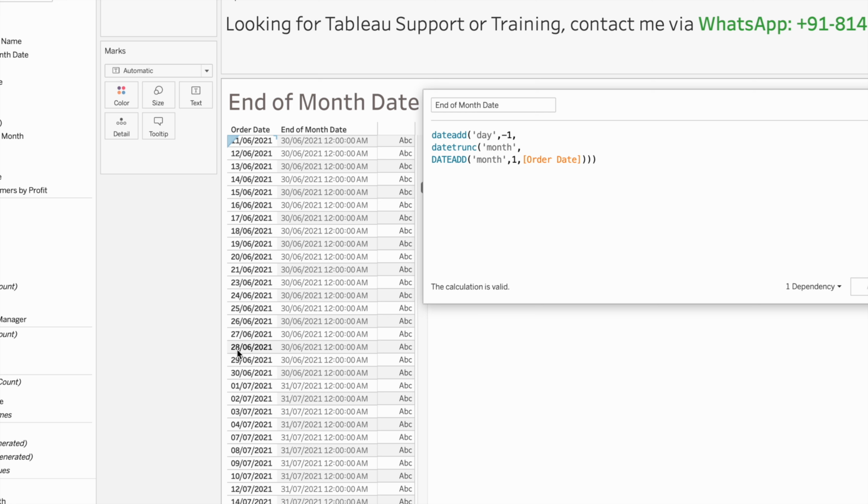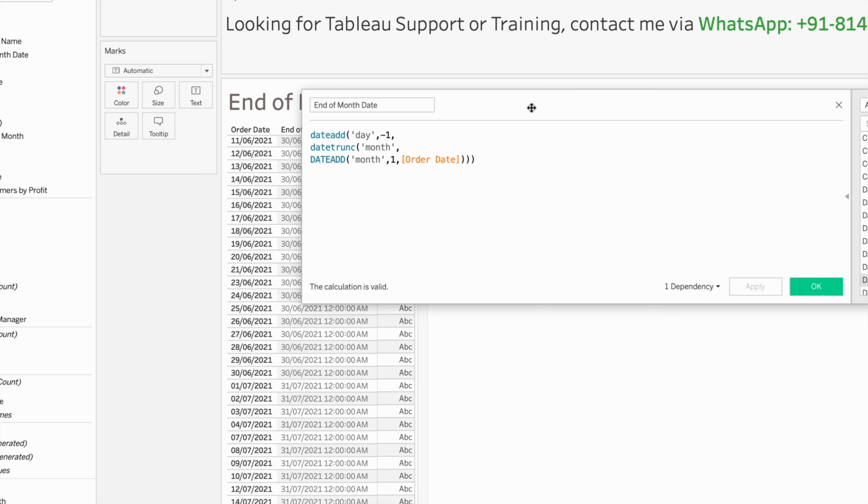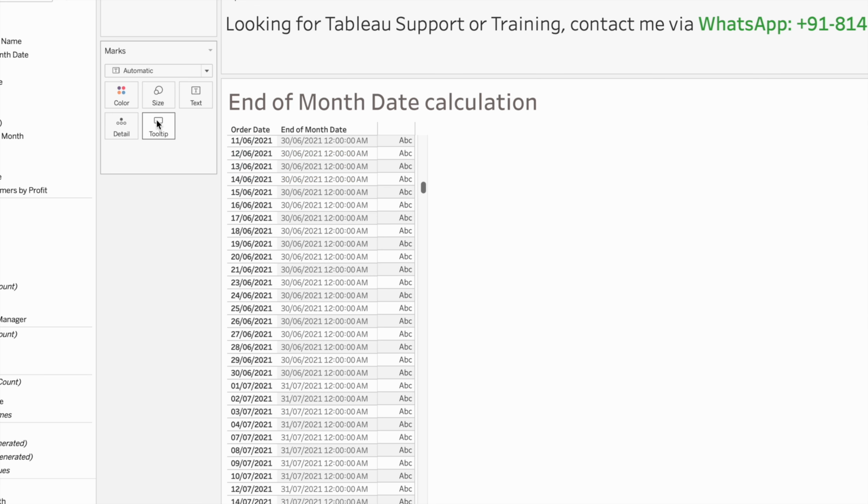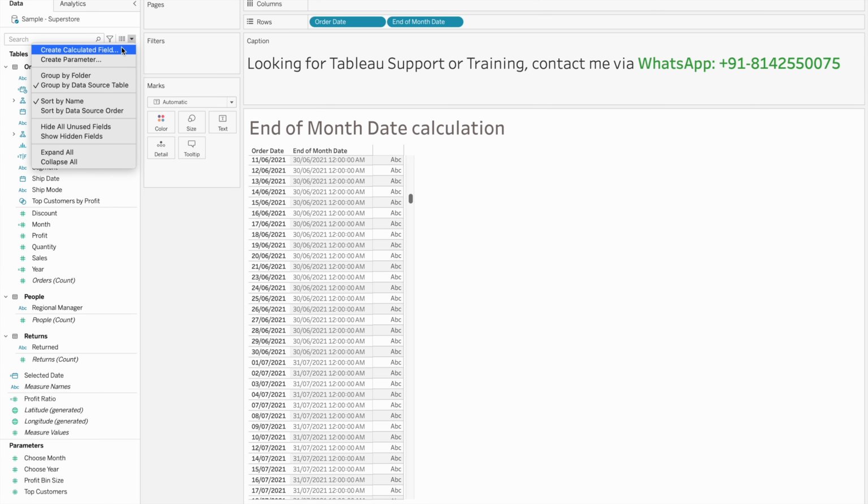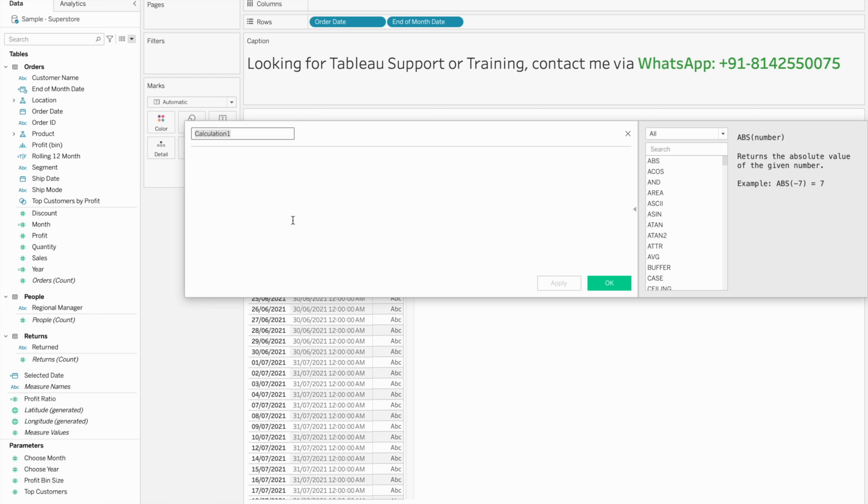So order date is 28/6/2021 and the end date of that month is 30/6/2021. So we got the end date of the month. If you want to display end of month sales, now write one more calculation, create calculated field, end of month filter. Okay, now I will write order date is equal to end of month date and then click OK.